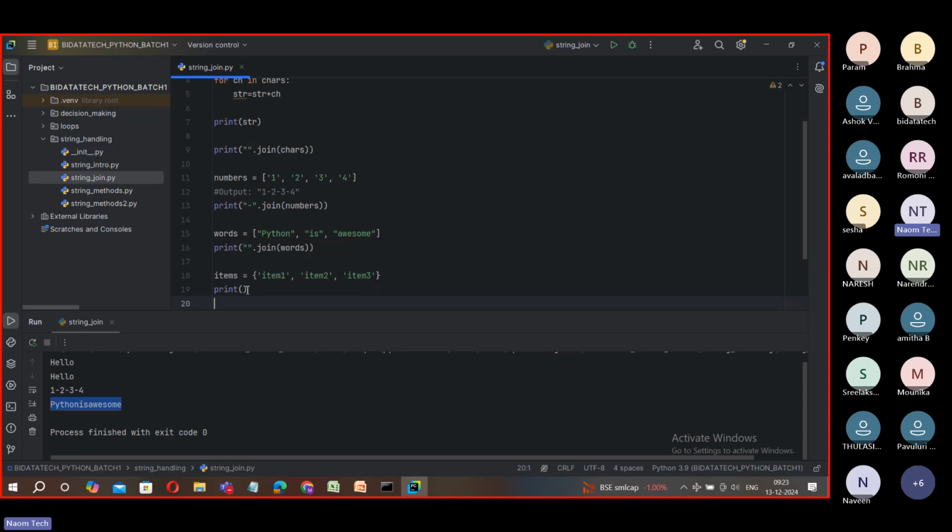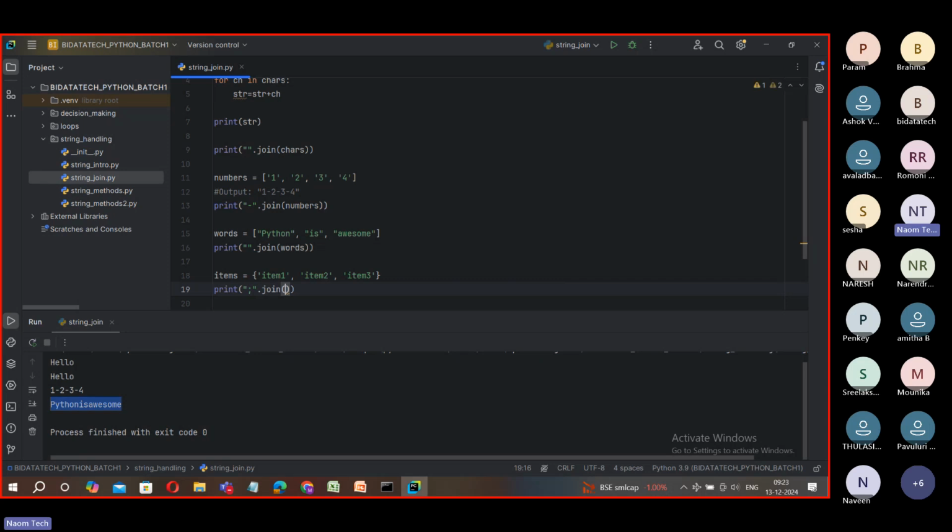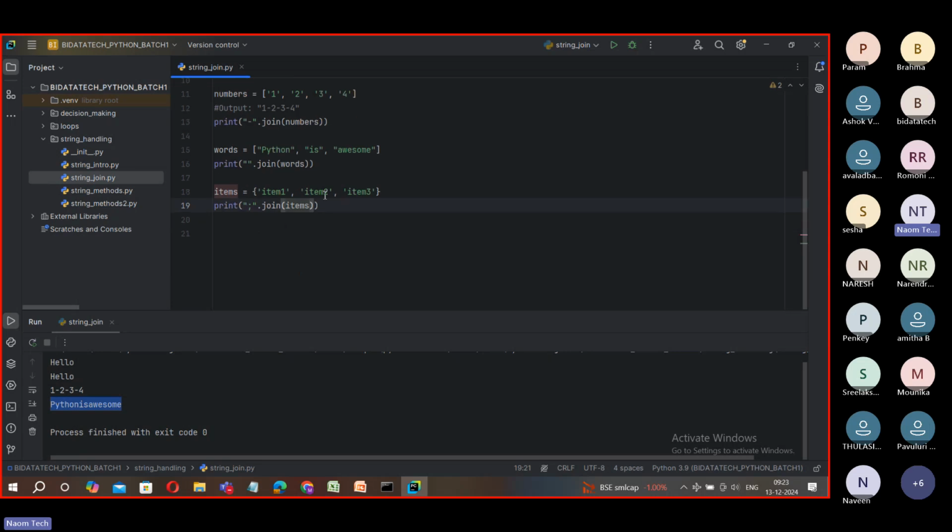So what I need here, my delimiter should be, it's up to you. If it is semicolon, you put semicolon. If it is hash, put hash. It's up to you, friends. Okay, so dot join and then just pass item. Same mechanism we follow for any data structure.